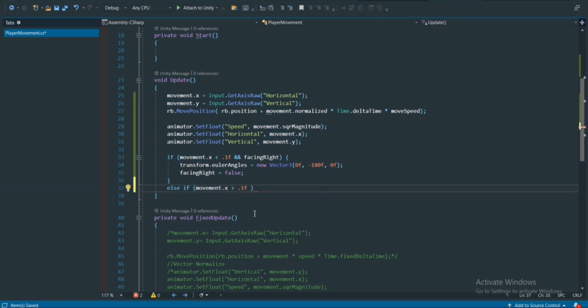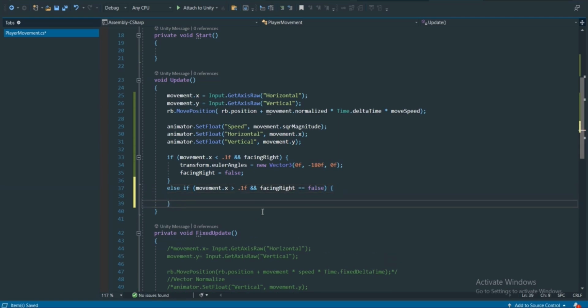At the same time, I'm gonna check if we're looking to the left direction. So we're checking if facingRight is equal to false. Basically we're not looking to the right direction, so let's make these curly brackets. Basically this means we're looking to the left direction. Firstly we're checking if we're moving to the right direction, and at the same time we're not looking to the right direction. As you can see, facingRight is false.